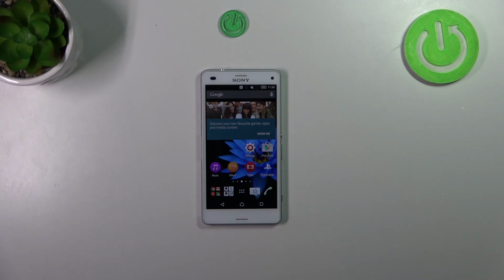Hi everyone, in front of me I've got Sony Xperia Z3 Compact, and let me share with you how to change keyboard language on this device.